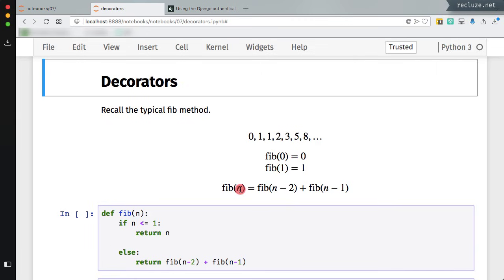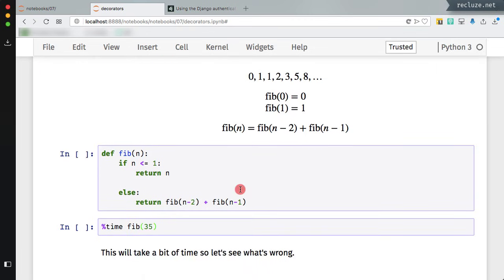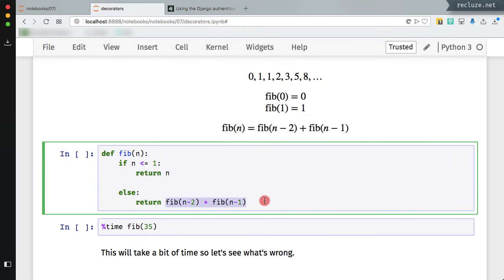So we want to take this into code. It's very simple. We define fib of n, and if n is less than or equal to 1, we return n, which is going to be this case over here. So fib of 0 is going to be 0, fib of 1 is going to be 1, and if that's not the case, then we return the sum of the previous two terms. That takes care of the whole mathematical definition.